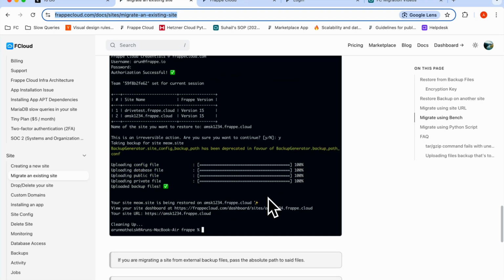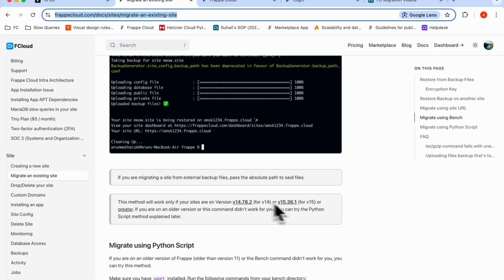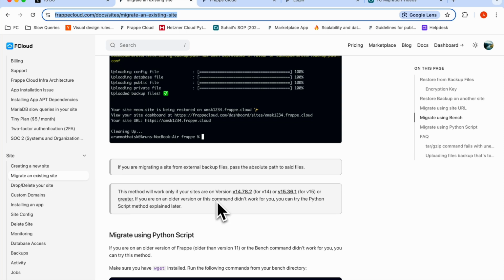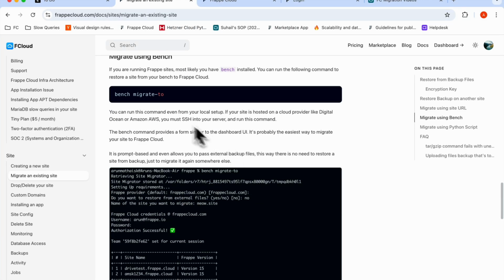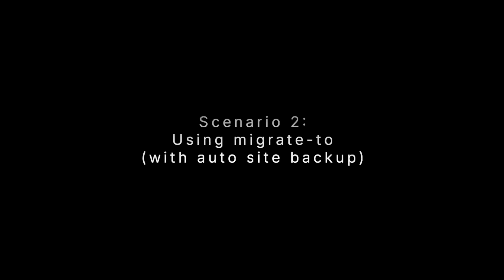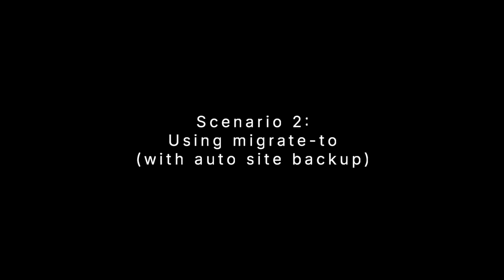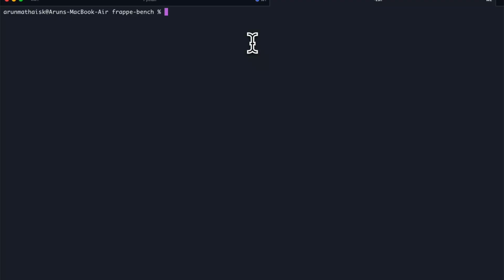Hey guys, one of the important things when using the bench migrate-to command is that your Frappe version should be at least this minimum version. And once your Frappe version qualifies, you should be good to go to run the bench migrate-to command. So in this scenario, we'll see how you can back up your large Frappe sites using the bench migrate-to command.